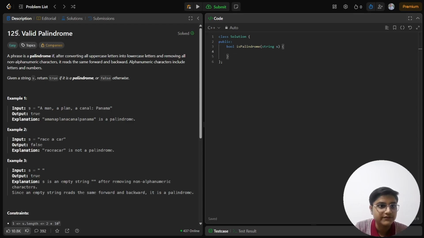Question number is 125, valid palindrome. The description: a phrase is a palindrome if, after converting all uppercase letters into lowercase letters and removing all non-alphanumeric characters, it reads the same forward and backward. Alphanumeric characters include letters and numbers. Given a string S, return true if it's a palindrome or false otherwise. So here are some examples.